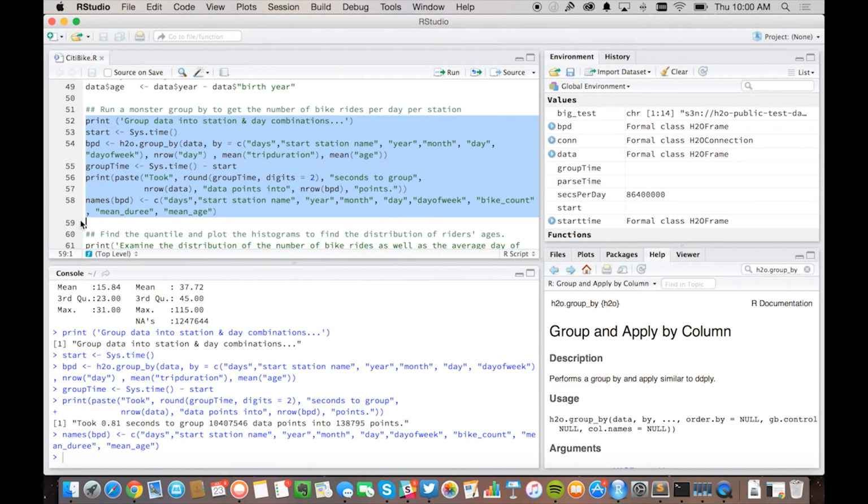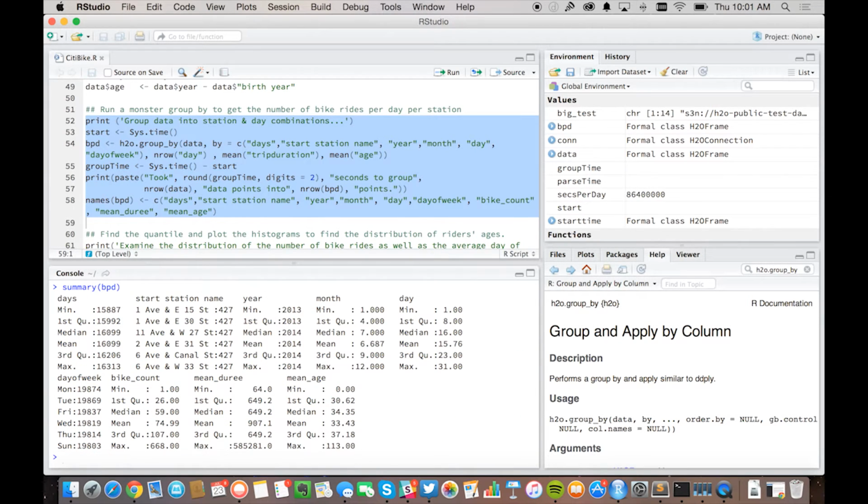So you can see it only took less than a second to group that down. Also, you can see as part of that grouping, we've taken those 10 million data points and now it's only 138,000 data points. Again, we can run summary statistics on the data frame we just created so that you can take a look and see what's in there. So it tells you which day it was, the number of days after the epoch, what the station was, which year, which month, which day of week, how many bikes were run inside of that hour, the mean age of the person, and then the mean trip duration.